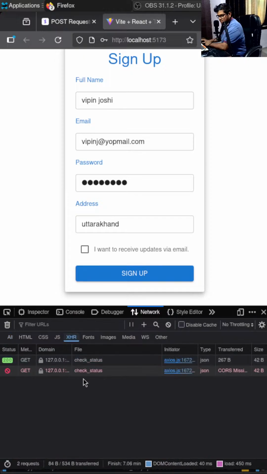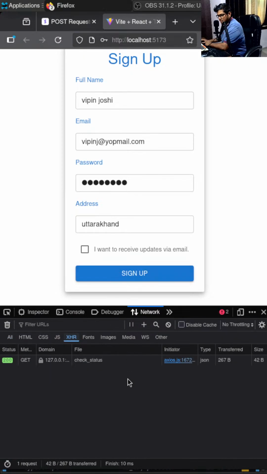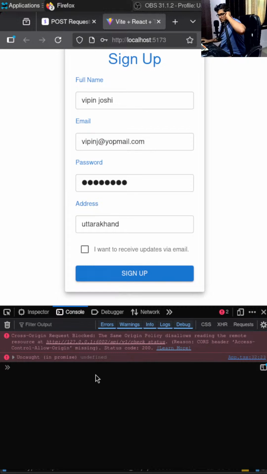XHR only. Alright, check status, codes missing, delete this thing. If I do a sign up again, alright, it is going good. It is succeeded. What? The same origin policy disallows reading the remote resource. Reason: CORS header is missing.